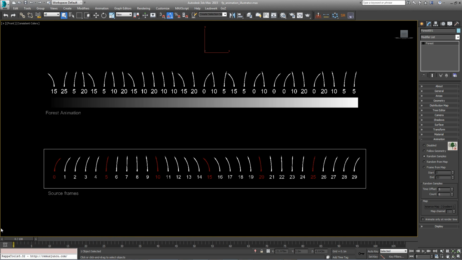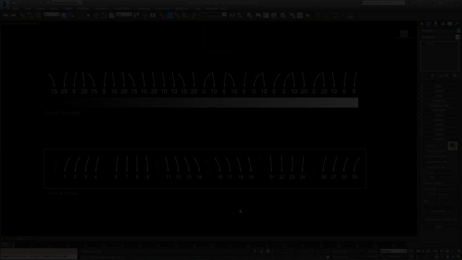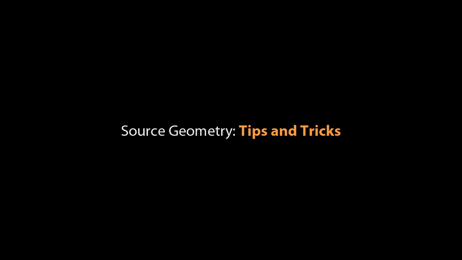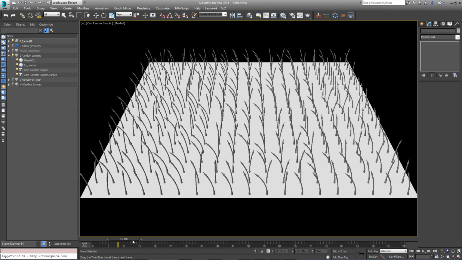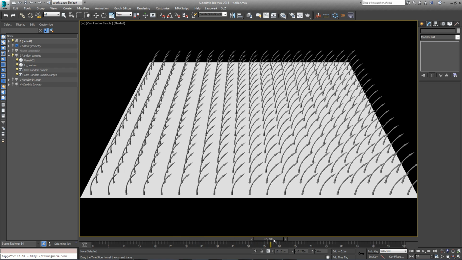Understanding the count and time offset parameters is the key to mastering this mode and the next, controlling the starting frame using a map. But before we get onto that, I want to share a few tips about the source geometry. You'll notice that the animations in the exercise file stop at frame 30. This is to be expected, it's when the source geometry stops too.